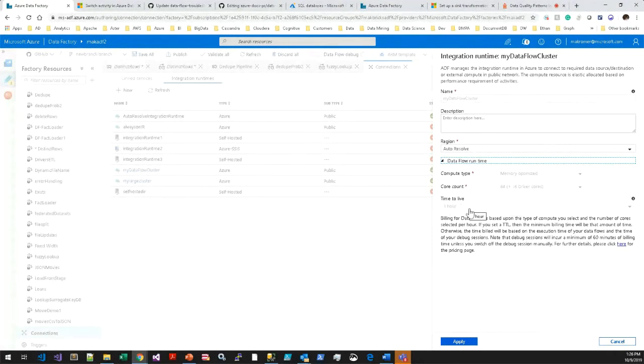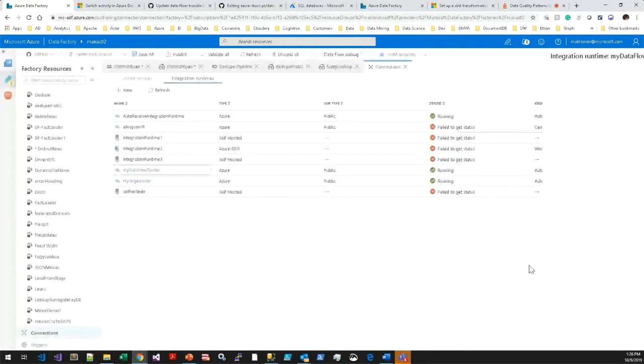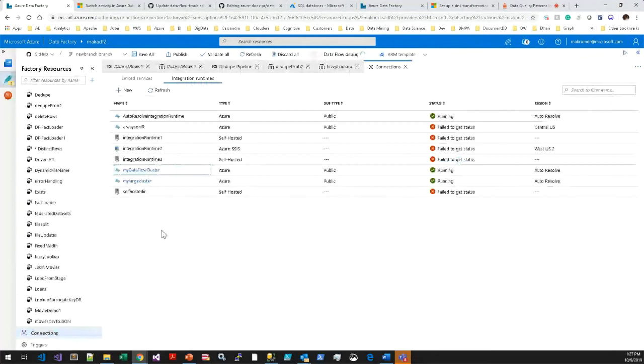When I do that, that means that just-in-time stand-up of the cluster will happen just once, and the rest of the time, VMs will be available to be able to serve the rest of my data flow executions. All right, that's the underlying, that's the overview. That is what happens behind the scenes under the hood.